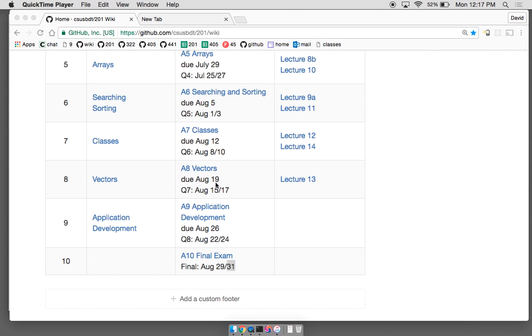So vectors is due this week. It's a repeat of the arrays assignment in my view, although there is a problem in there that uses classes. And then we have this application development, and this is the big area, application development.